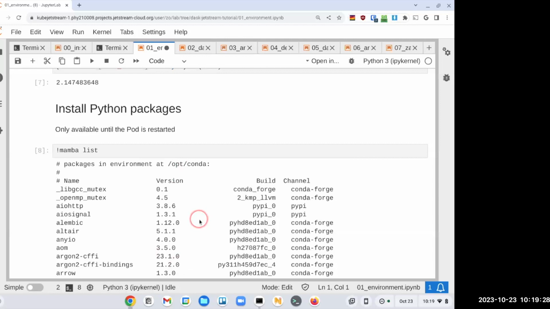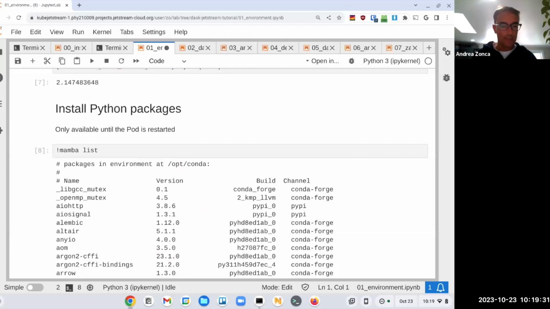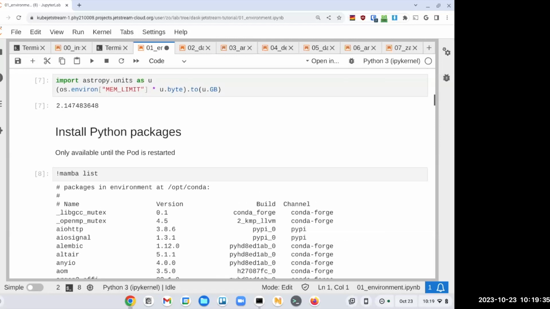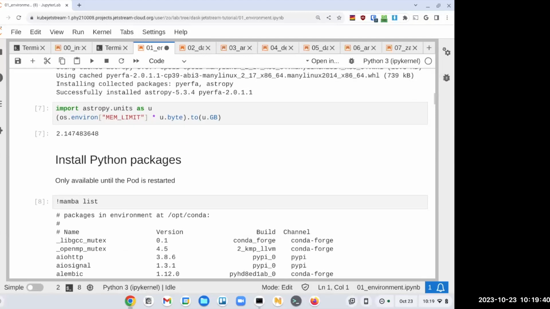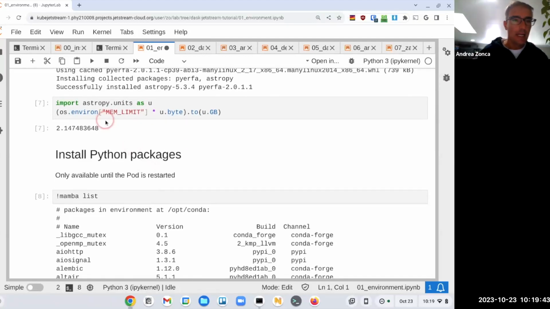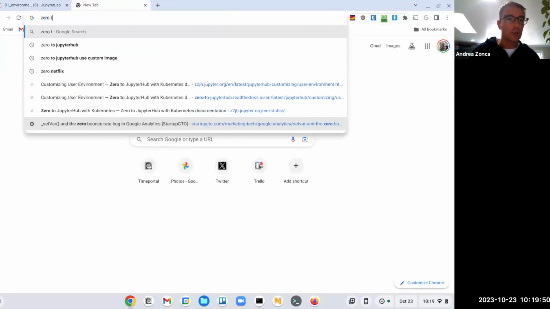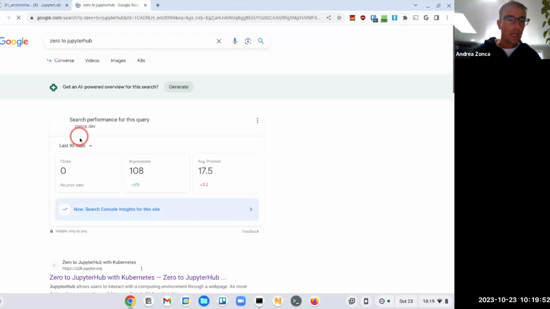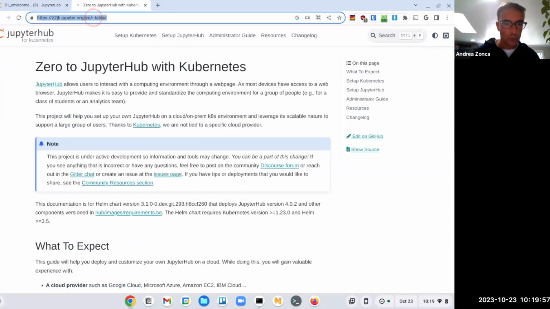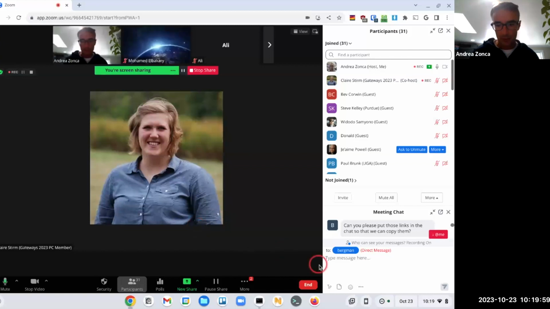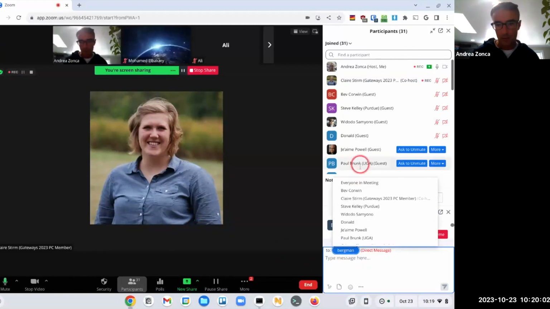Andrea, there's a question from Jamie in chat. He is asking, can you say something quickly or point to a resource that allowed this JupyterLab to authenticate against GitHub accounts? Yes. The deployment of Jupyter is based on Zero to JupyterHub. I'm going to show the link.